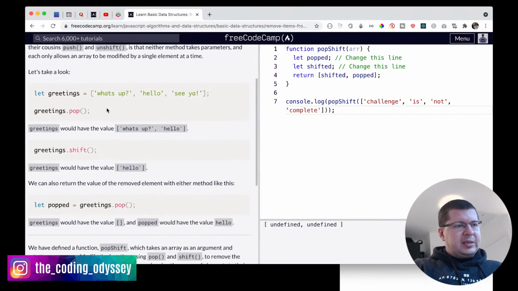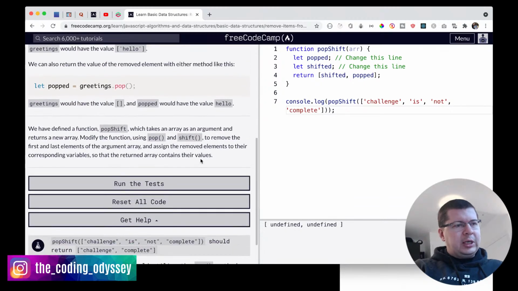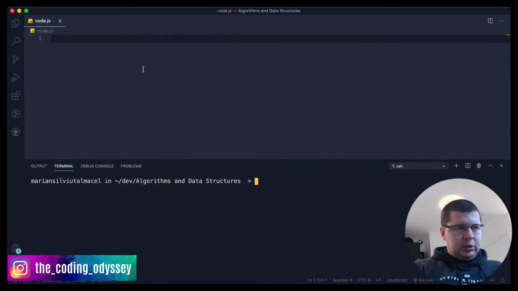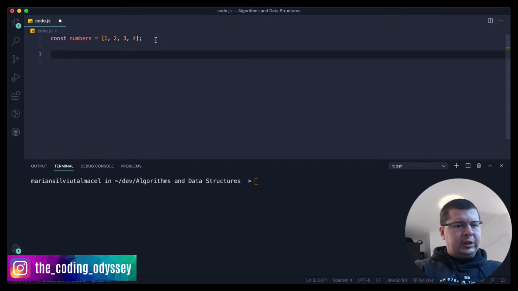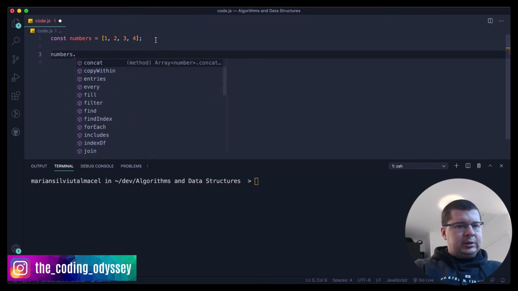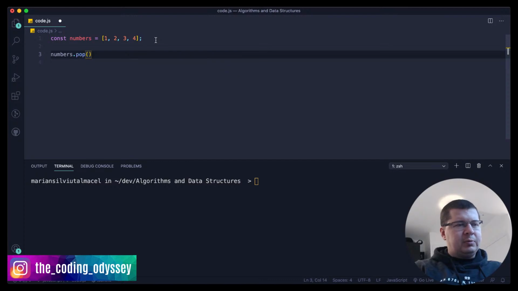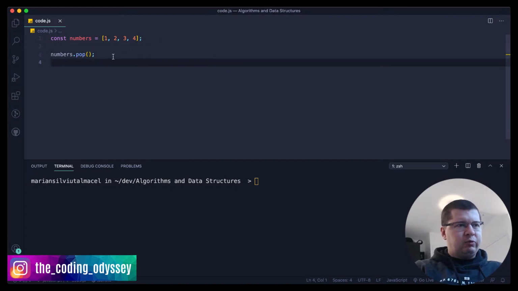And they give an example here of what's going on. I'm going to explain it my own way. So basically, let's say we have an array, const numbers, for example, which has some elements in it, like this. And we want to remove the last element. We can say numbers.pop(). And if you say numbers.pop(), then that will remove the last element, which is 4.